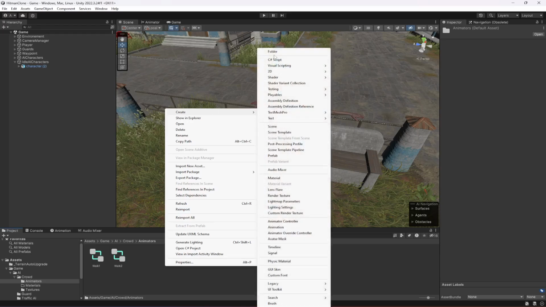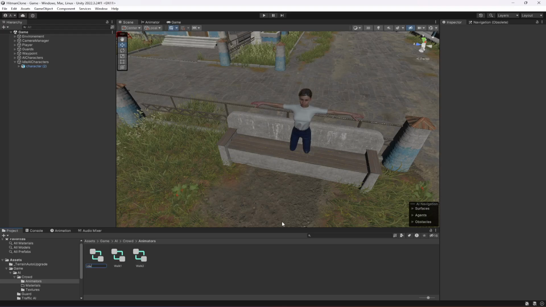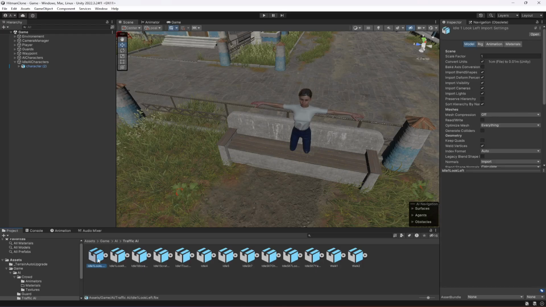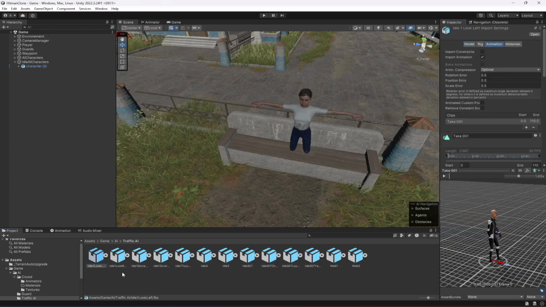So create an animator controller for it by the name of idle1. Alright, we will add different types of idle animations. So the first idle will be the sitting. So now click on AI folder, click on traffic AI, and from here let's select the sitting animation.